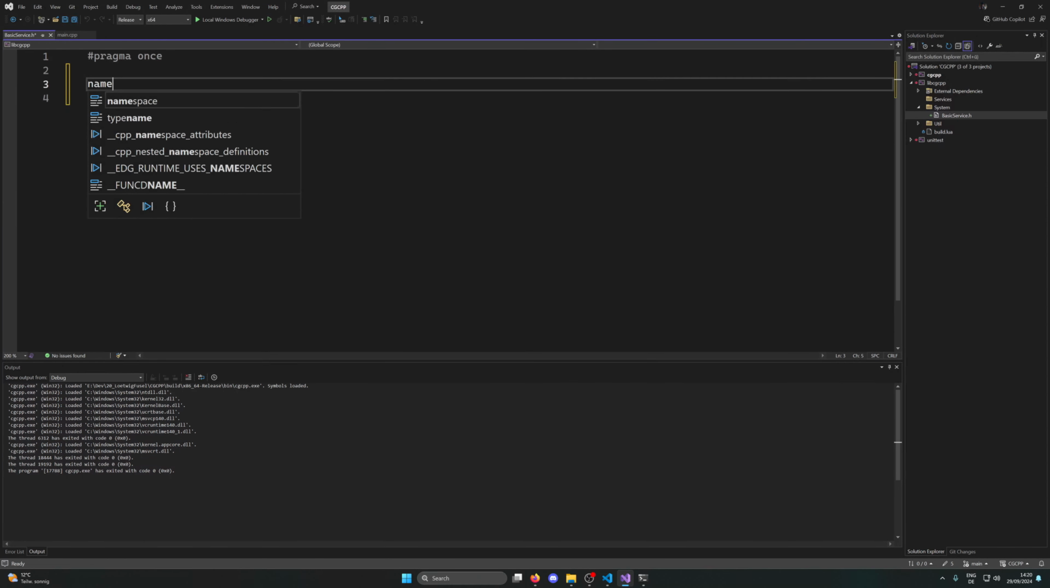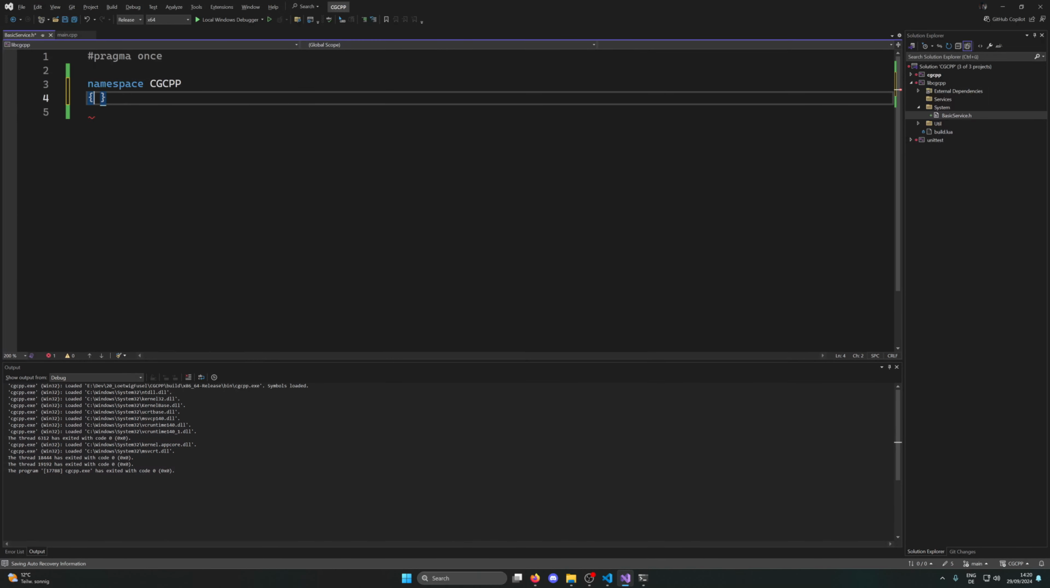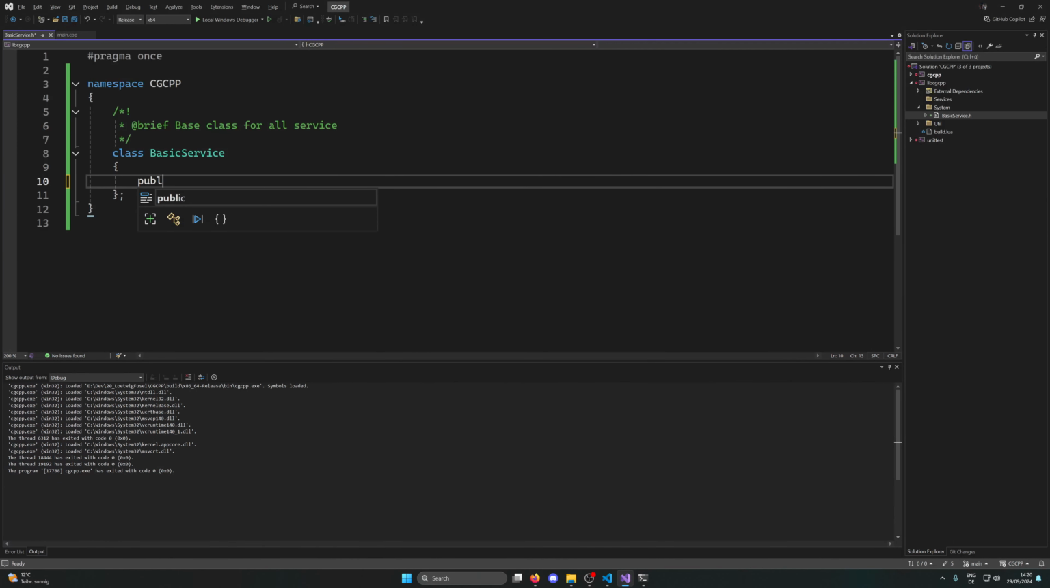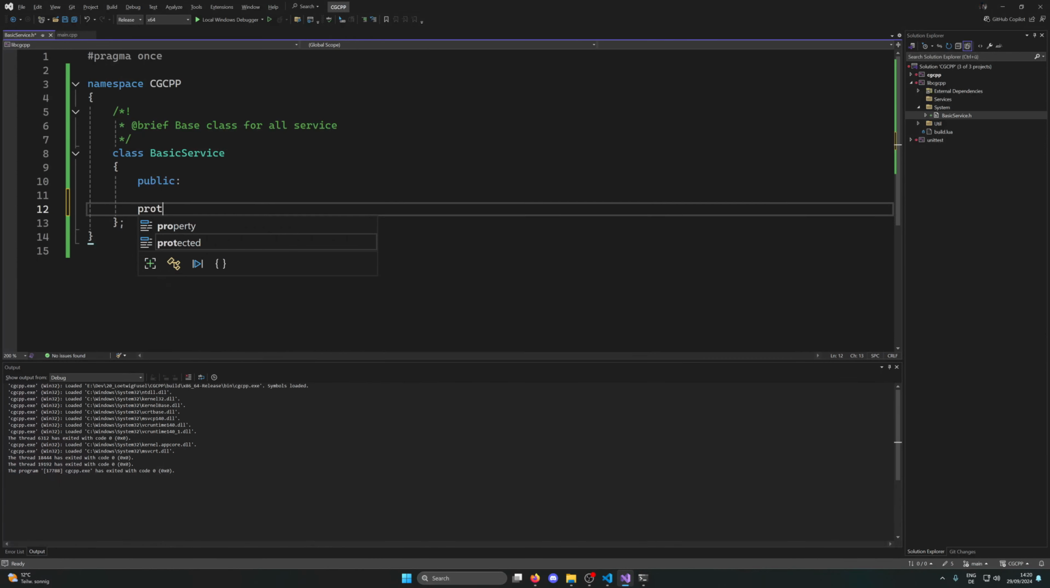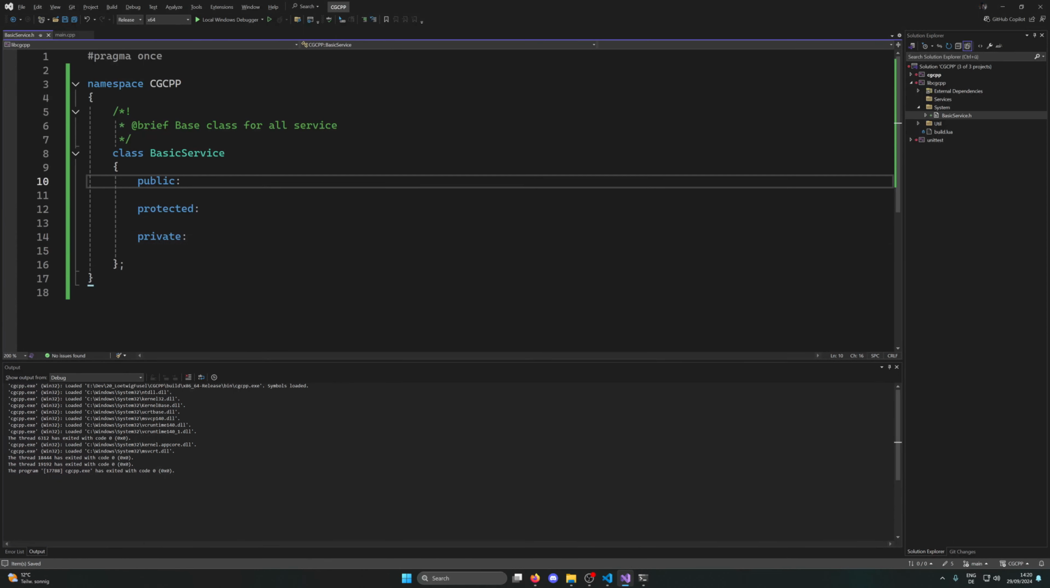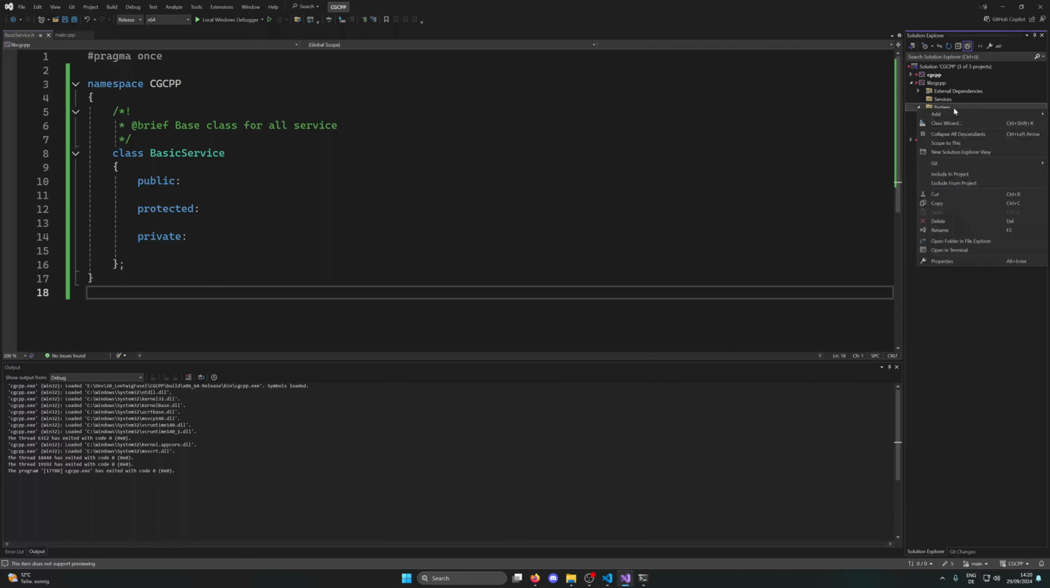It's going to be the base class for all the services. CG commercial grade CPP class basic service, and let's call this the base class for all services. So this class will basically make sure that all the threads are created and everything works in a proper way. I am just going to get myself a bit of a basic structure in here for that now.